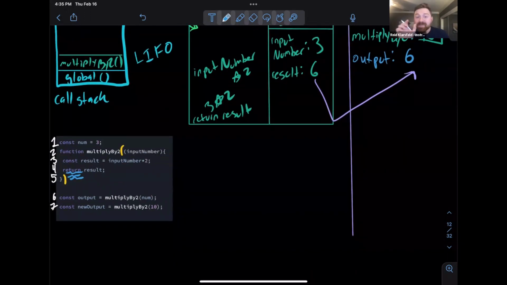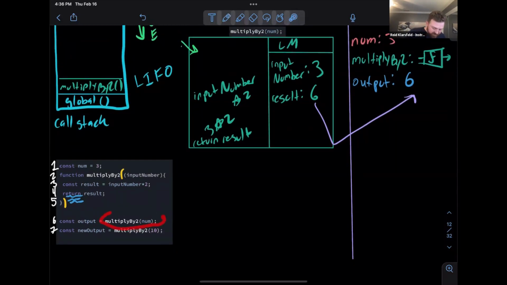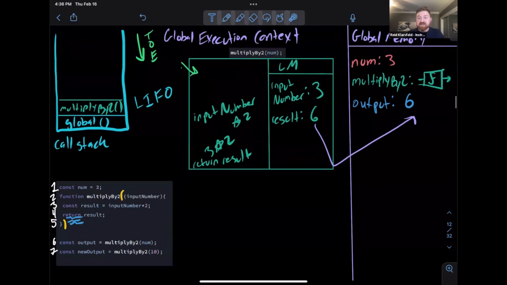Whatever value is on the same line as the return keyword is the value that gets returned out of the current execution context to wherever this function was called. Now, we know, looking here, that this function was called on line 6. So we're returning result, which is 6, to the place where it was called, which is this variable name output. So now output in global memory is the value 6.